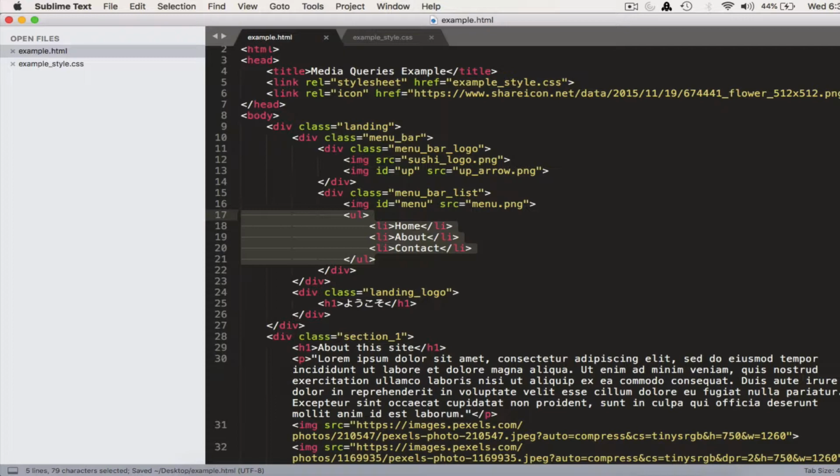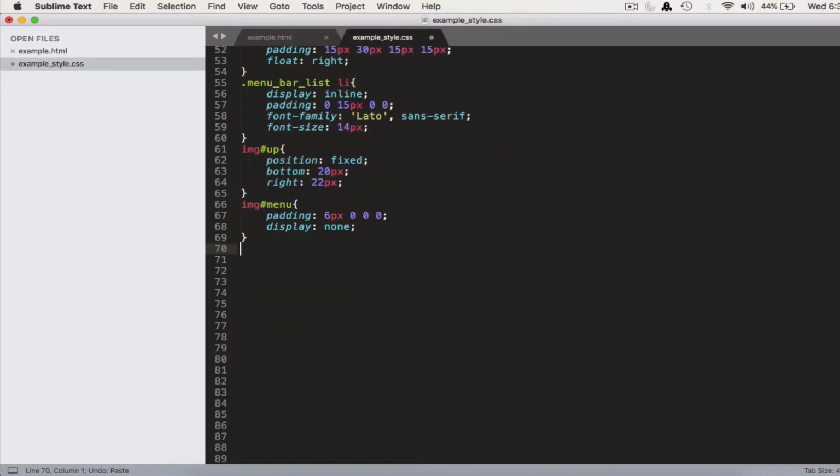When our browser has a maximum width of 600 pixels, we want the UL to disappear and the hamburger to appear. First, we'll write our media query by writing @media, then screen, then and, then max-width in brackets. We'll put 600 pixels as the max width.